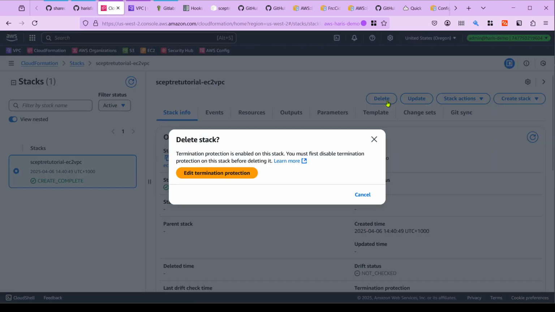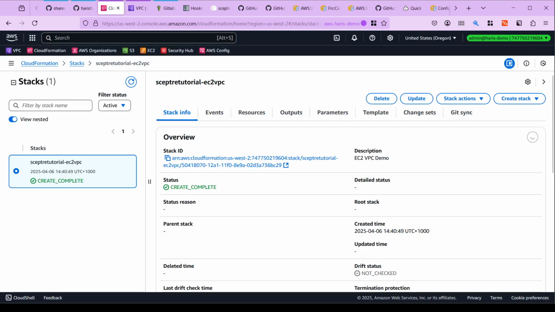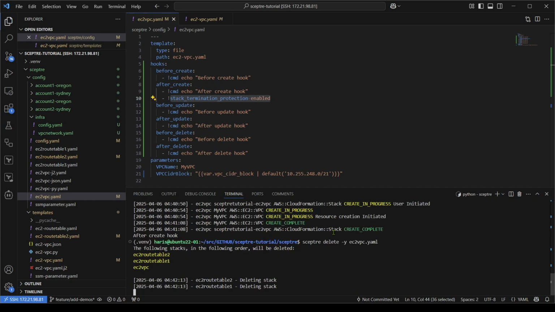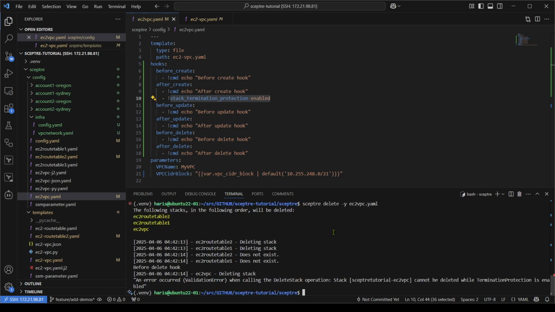For example, if I do it from the console, it will throw this prompt: the termination protection is enabled, and I must first disable it. This is very handy. For example, in your Visual Studio Code, in your command line, or probably in your CI/CD, someone accidentally issued the command sceptre delete -y EC2 VPC YAML. This will fail because the termination protection is active.